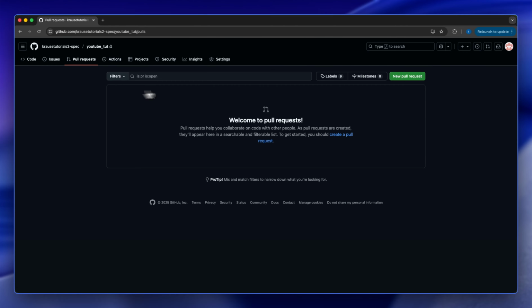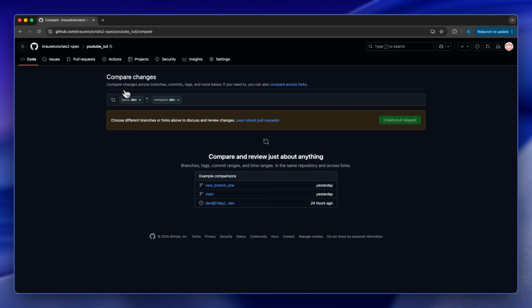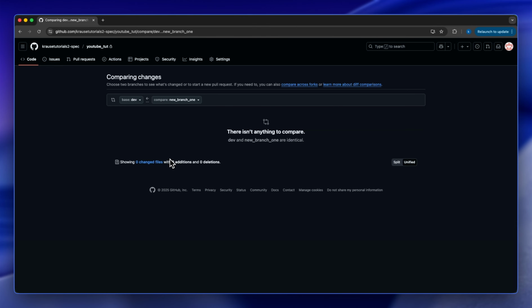Now on the pull request, we're going to create a new pull request, and this is where we're going to compare changes of the branches. So you see, the dev branch is the base branch, and what we want to compare to the dev branch, we're going to choose it here. We're going to say new branch 1. So we are comparing these two branches.